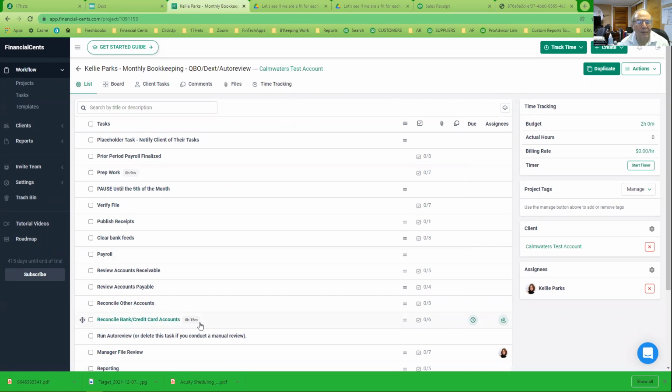Maybe you want to take those right out of the monthly bookkeeping one. So you would duplicate this and take out all of these other steps, and then you've just got accounts receivable and accounts payable, and you can convert those into weekly bookkeeping workflows. This is a master copy of everything in it. That makes sense? Yes. Okay, prep work.